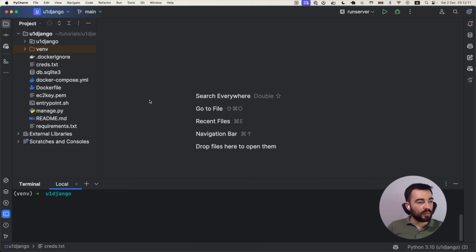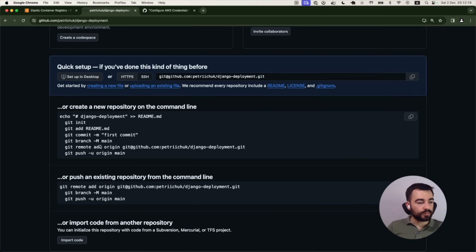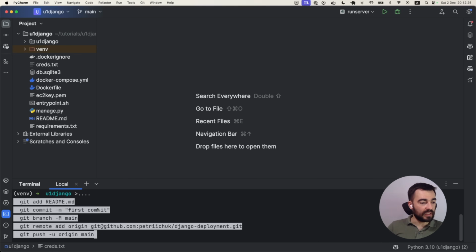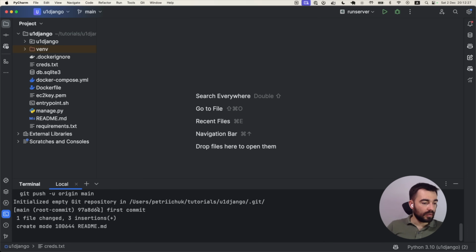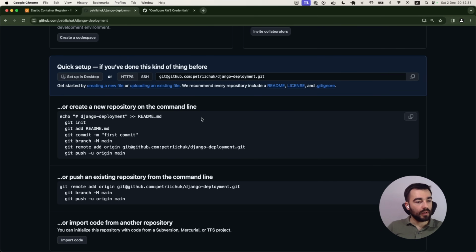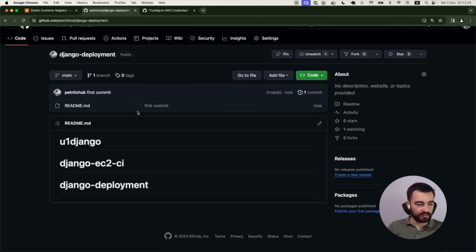So at this moment we don't have Git initiated in our folder. So let's create the repository as they recommend. Just copy that and let's do the first commit. As we can see, now we have just the first general commit.